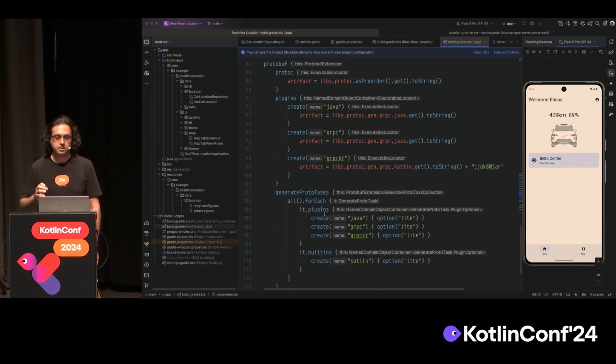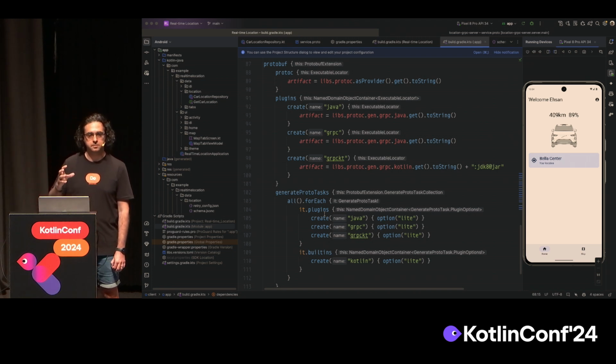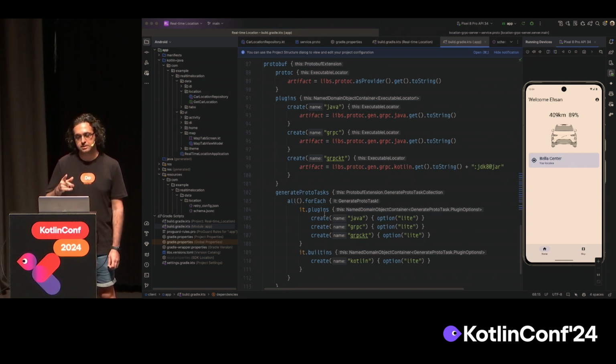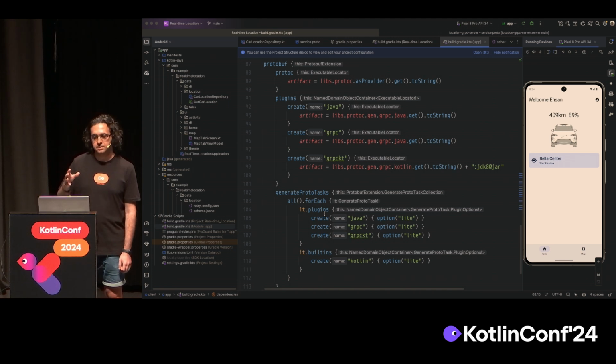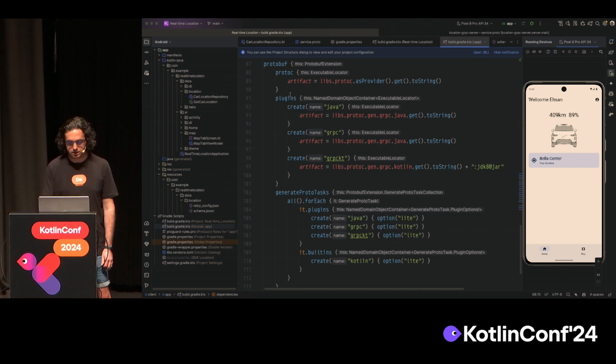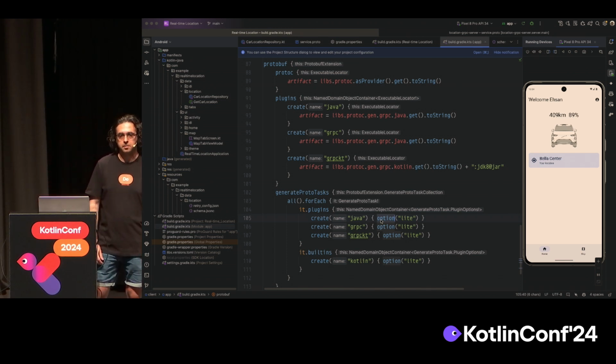And after that, you can also define some internal plugins for the compiler. And in this case, we would like to generate the stubs for Java, gRPC, and Kotlin. And as you can see here, the setup is done here. And also, you can apply some options as well. So as you can see here, I'm using the light version of those plugins.